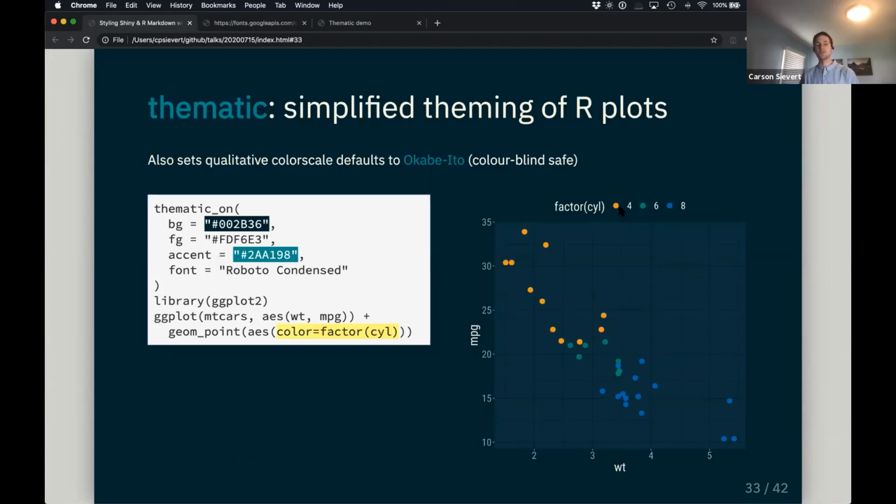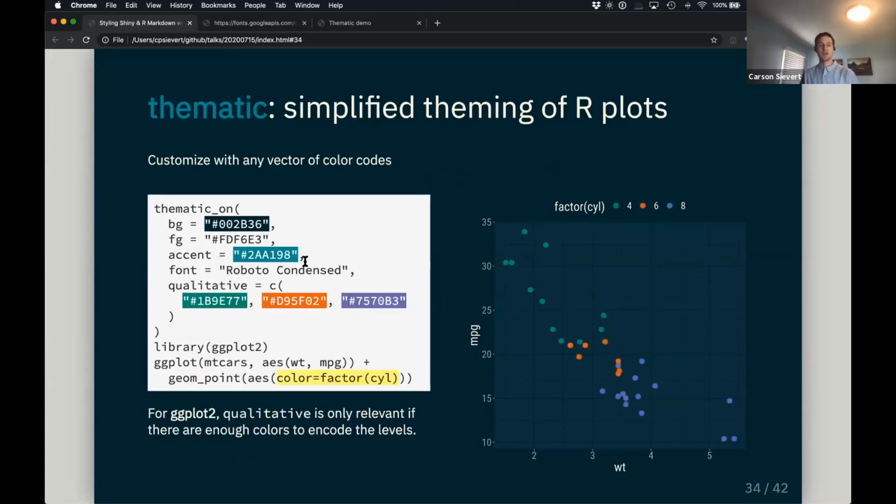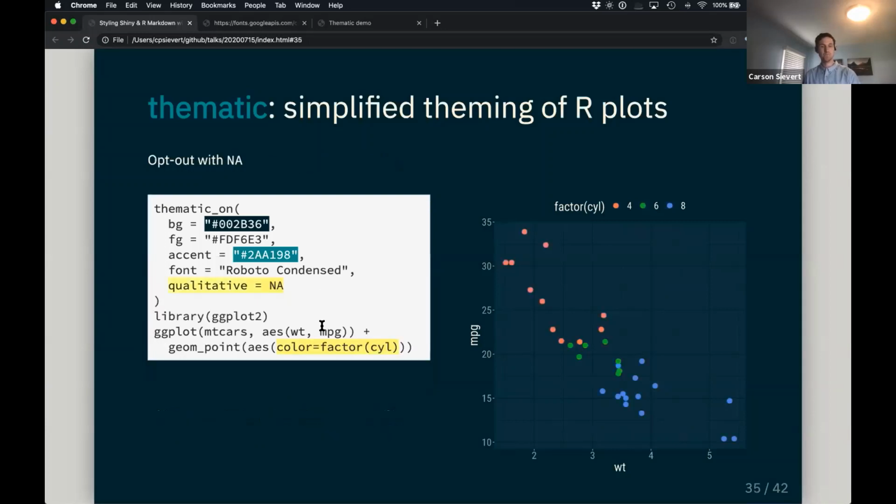And it also sets new defaults for qualitative color scales. So if you have a discrete variable mapped to color, then it'll set a new default based on this Okabe-Ito color scale, which is colorblind safe. But again, there's an argument where you can customize the actual color scale to inform a qualitative color scale default. So here is a color scale based on RColorBrewer, which is also colorblind safe. And you can also opt out with NA. So this is the normal ggplot2 default.